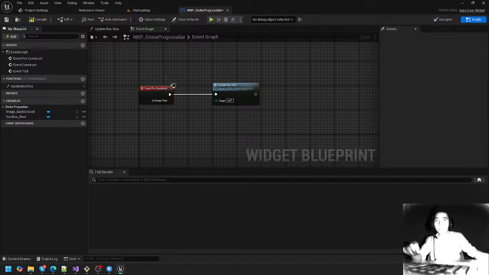So now we have the globe properties, and they're different from our widget variables that we have here. Now I'd like to take my background brush and drag it out and select get. And I'd also like to get my image background, that widget that we exposed as a variable, from over here in the designer tab. I'm going to take that image background and I'm going to call set brush. Now calling set brush requires a slate brush structure. For that, I'm going to use background brush. I'm going to drag that in and hook it up.